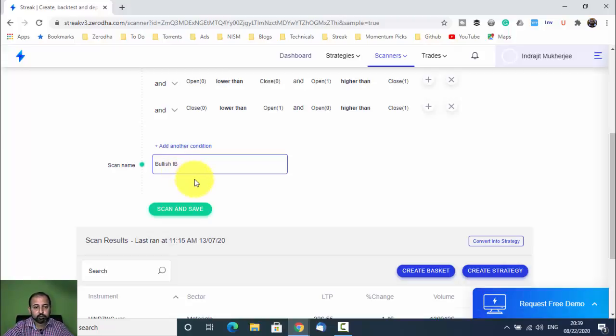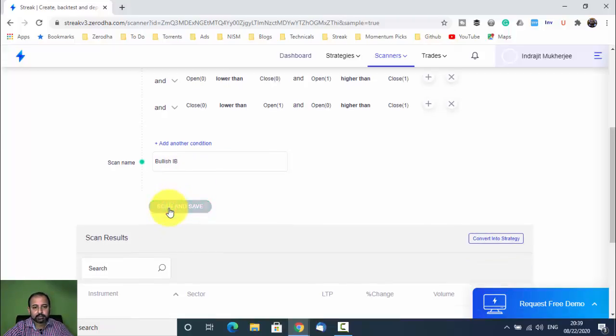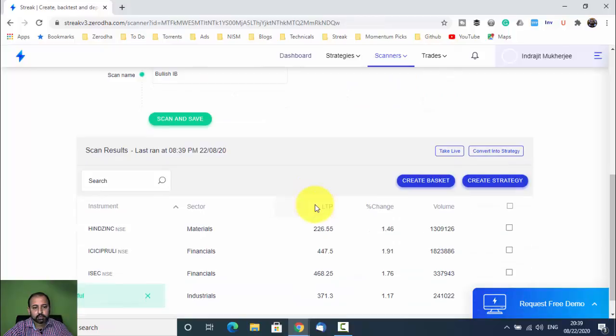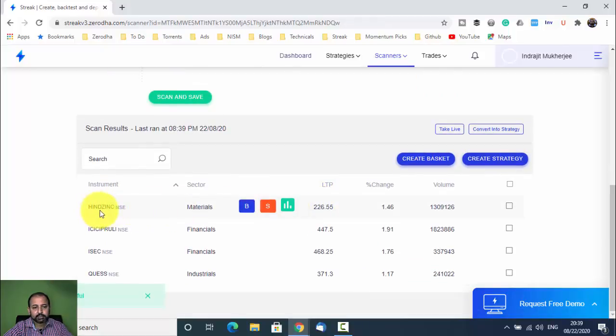So I have given the name bullish IB. Click on scan and save. You can see all these stocks. Hinge Inc, once again it is a bullish inside bar. Then ICICI Pru Life, ISEC, Quess.